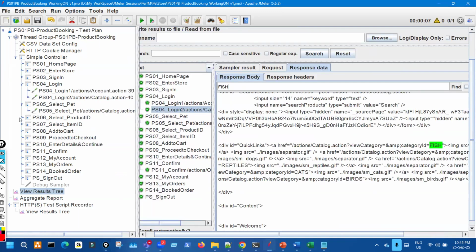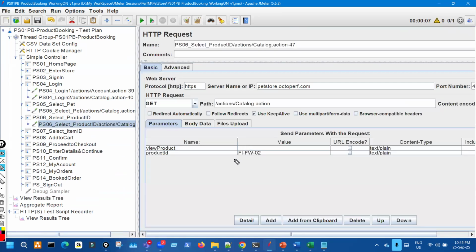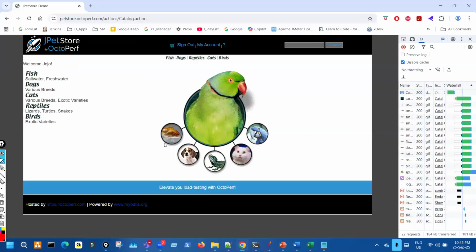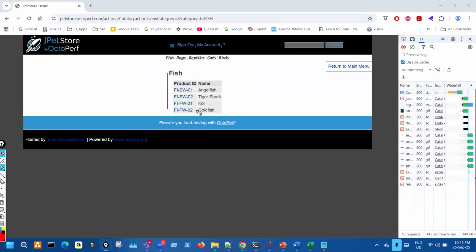Likewise, we will do the same for another transaction. Currently FIFW2 is a fixed value. But suppose a user is clicking on fish, there are so many fish. Why only FIFW02? We can choose any one of these.